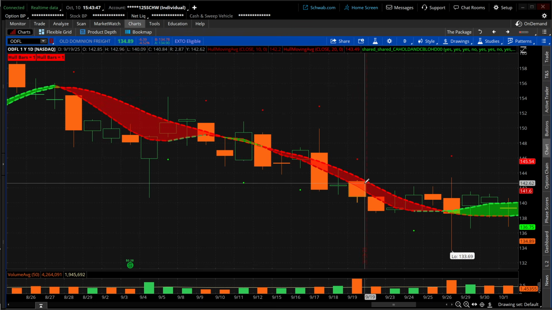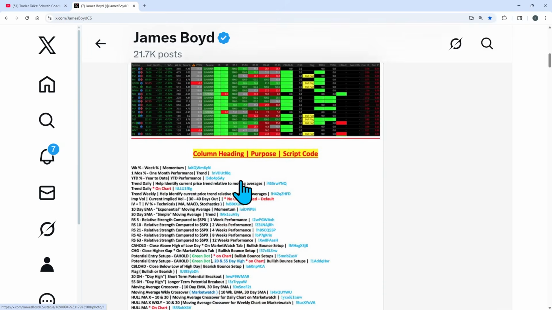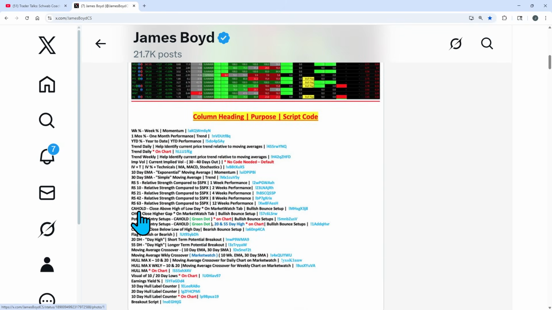Now, where could you find this? Well, if you go right to my X page, and let's bring this up, you're going to see right here, it will say, on potential entry setups, CAHOLD.